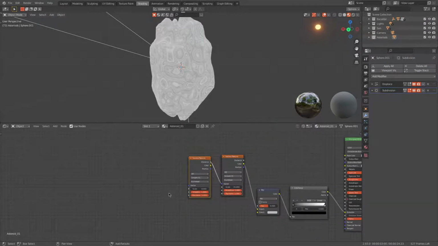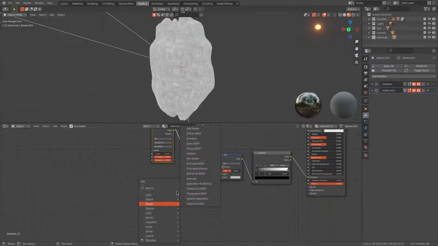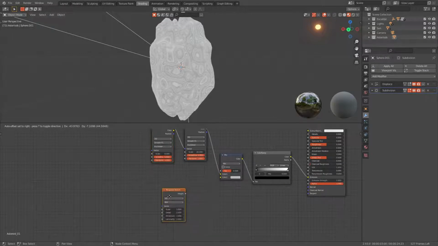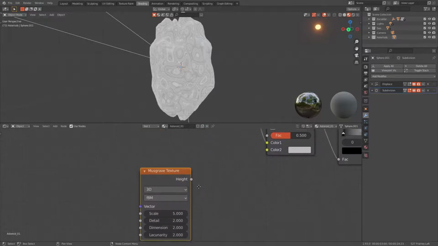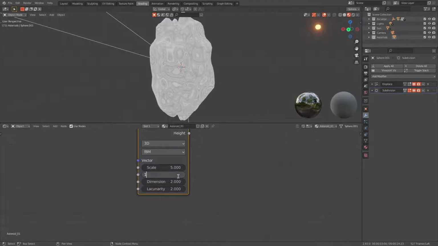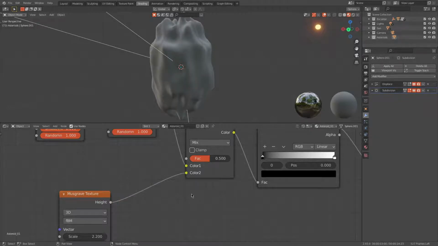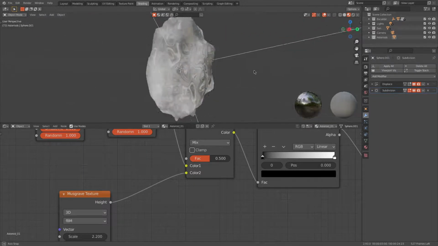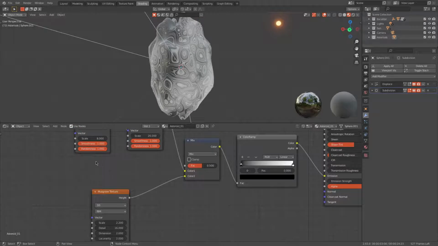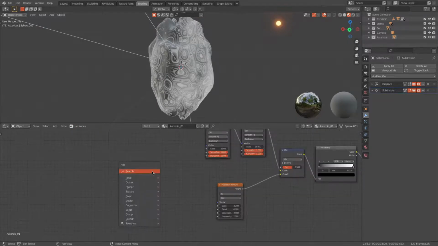Then I'm going to hit Shift A and grab a Musgrave texture, and we're just going to change this detail to max, which would be 16, and the scale to 2.2, and we're going to slap the height of this directly into the bottom color of the mix RGB, allowing us to get this kind of a texture right here. And then we're going to grab a texture coordinate.